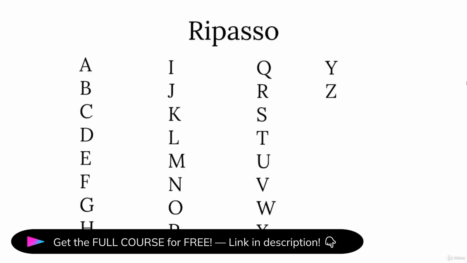So, before getting started, let's review the letters of the alphabet that we have seen last lesson. Okay, as usual, please repeat right after me. A, B, C, D, E, F, G, H, I, J, K, L, M, N, O, P, Q, R, S, T, U, V, W, X, Y, Z. Perfect. Very good.